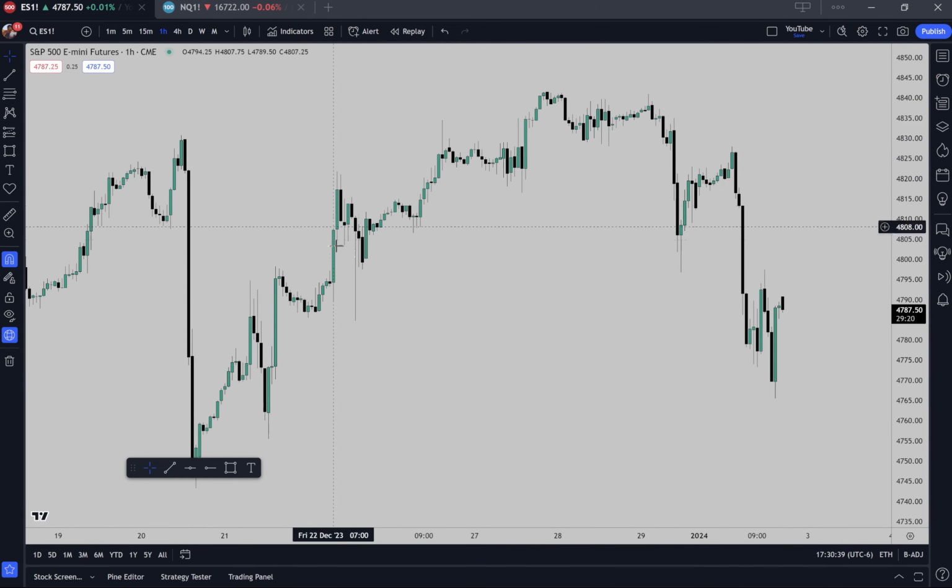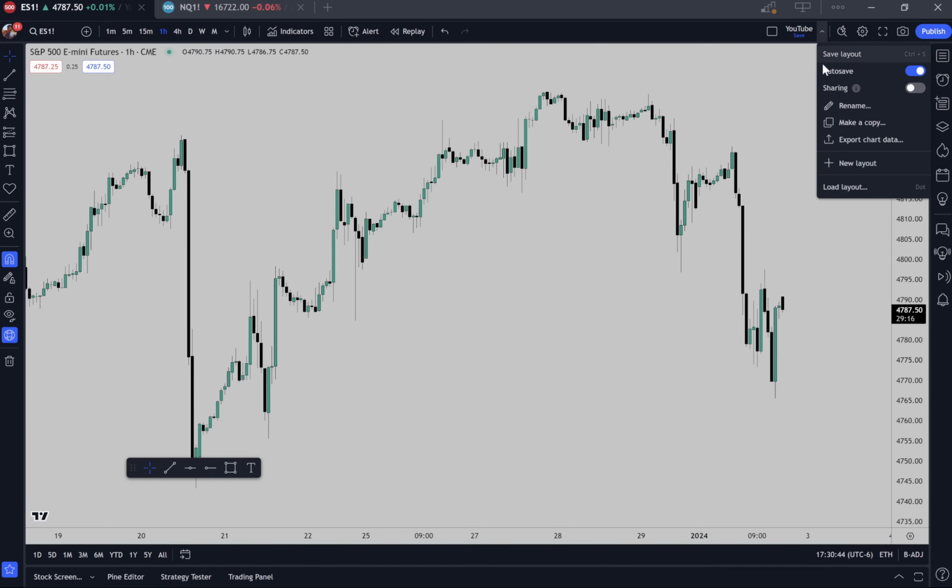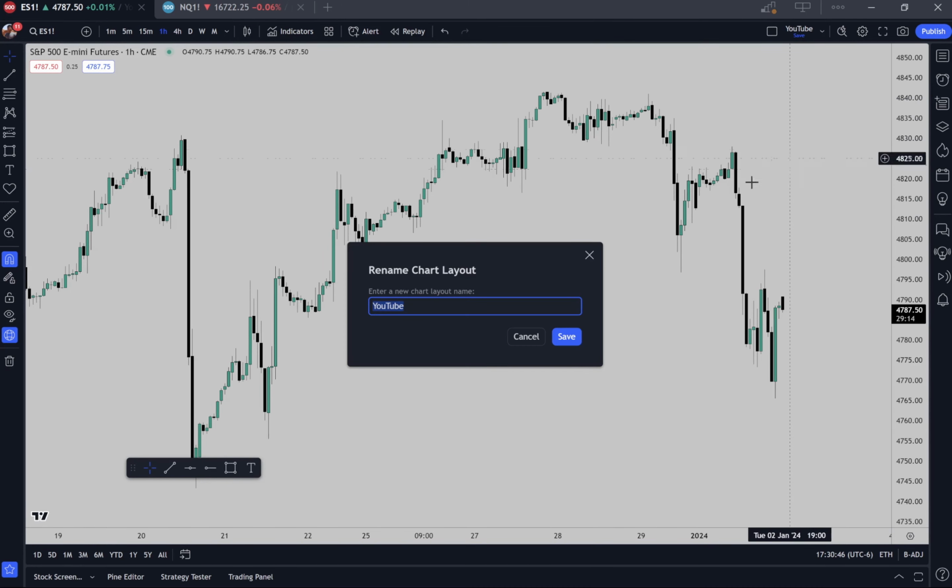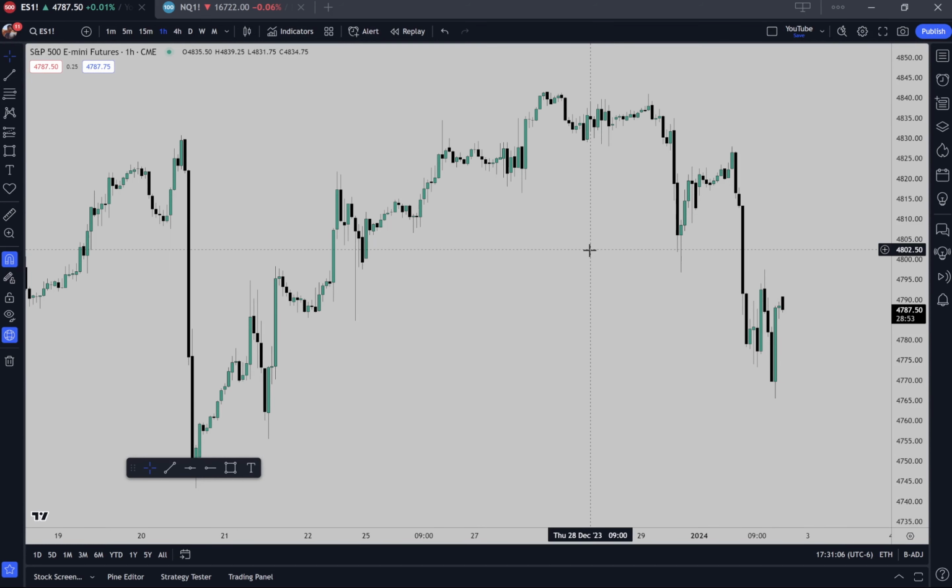Once you're finished with all of that, hit this little drop down arrow. You want to go to rename and name this whatever. So you could say like my template or my chart. Whatever you want to name it, you want to hit save. I'm not going to save it because I already have this saved as YouTube for the series. So type whatever you want, save it, and that's going to save it.